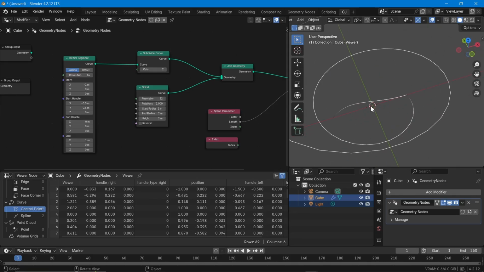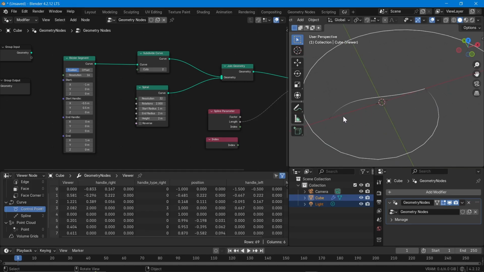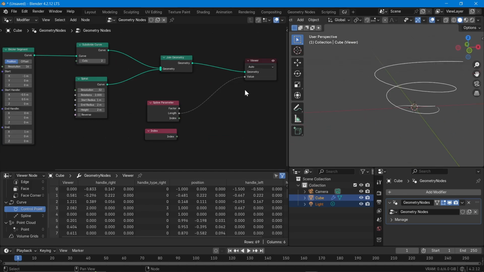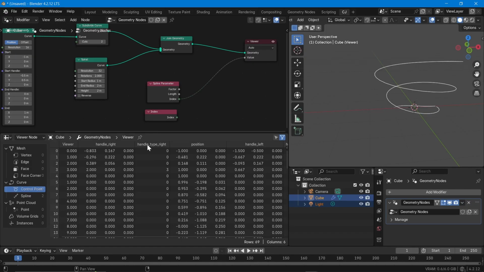Now I have two curves. One is the Bezier curve and another the spiral curve. And you can already see it's kind of gradually increasing the strength. That is also an indication of this factor value or the length value. Now for the index value, I will connect this to the viewer node and you can see the difference here in the spreadsheet editor. So 0, 1, 2, 3, but at 4 it is 0. Then again by 5 it starts 1, 2, 3, 4.